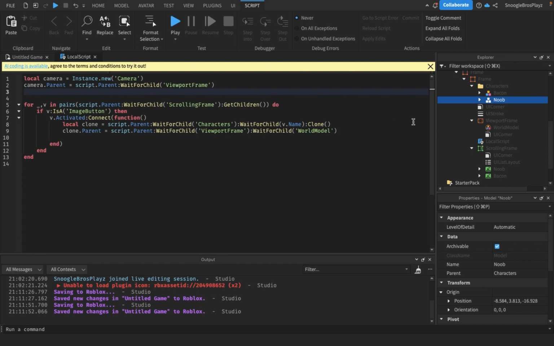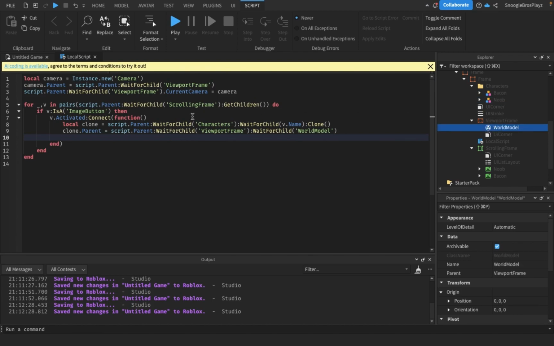Now the viewport frame has to know what camera we're talking about. So we're going to do script.parent:WaitForChild("ViewportFrame").CurrentCamera = camera. Now once we do that, the clone is going to go inside the world model.